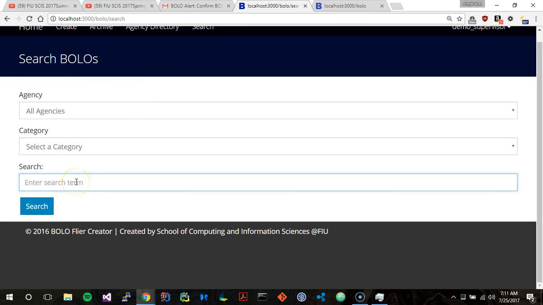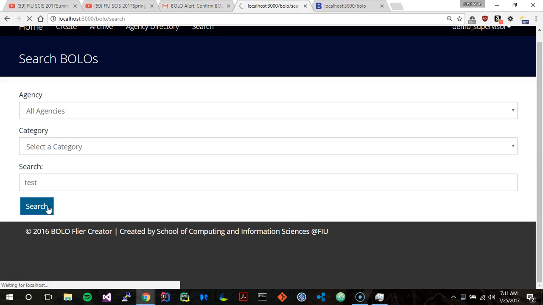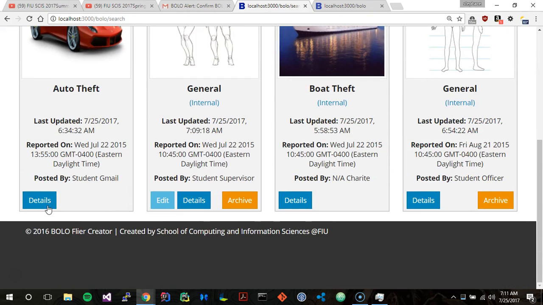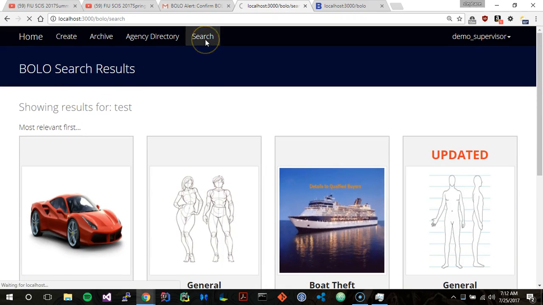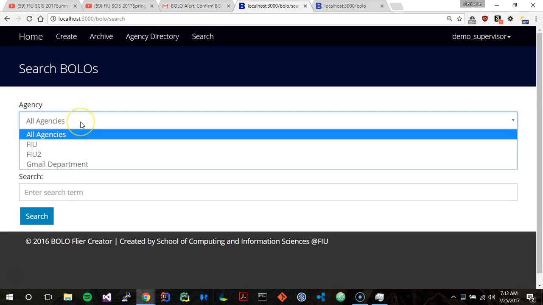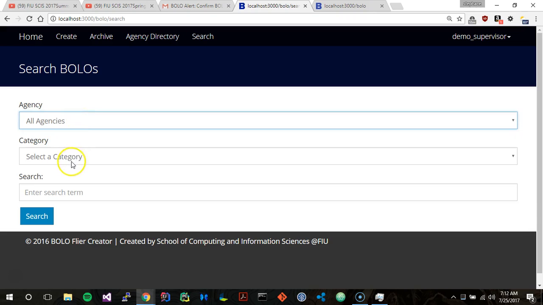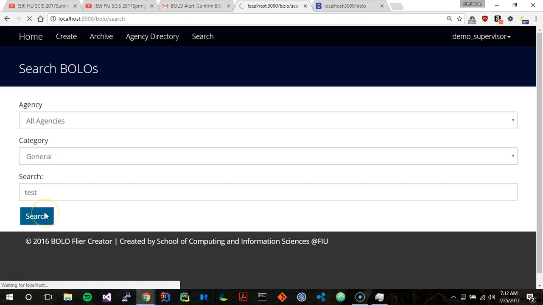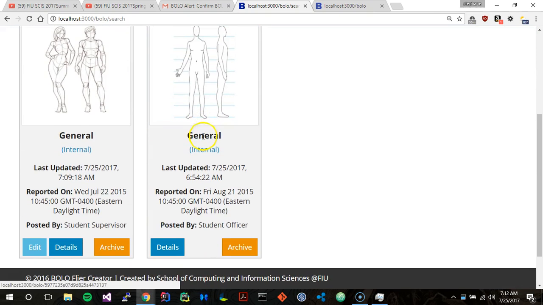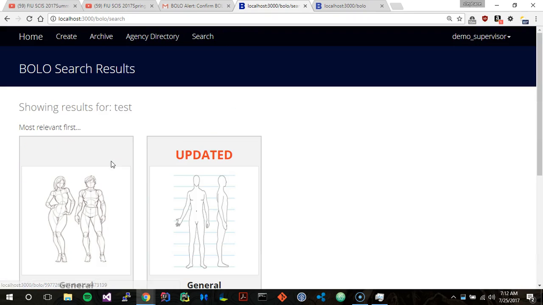I believe I named the summary information test. And here we've got all the bolos I created with the summary test. If you would like to filter it, let's say we want to filter it by general. Search test. And back. Only the general bolos with that footnote test are appearing.